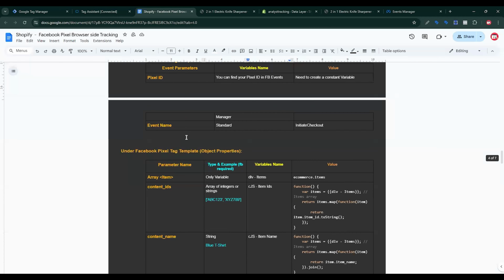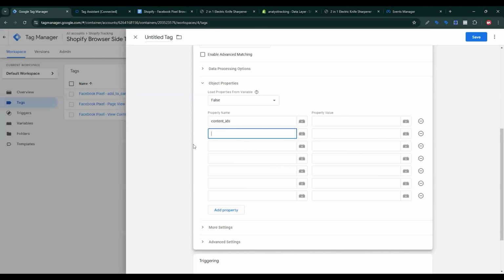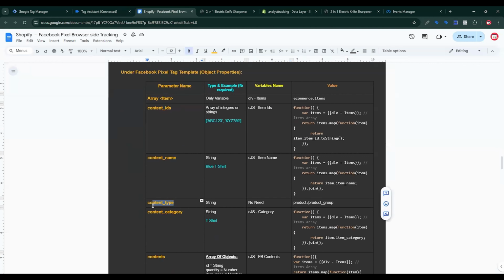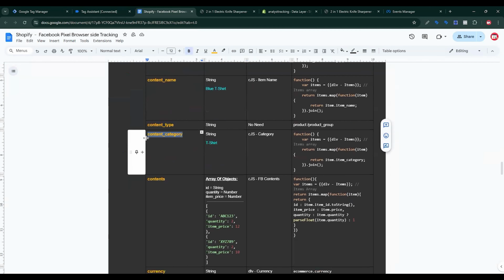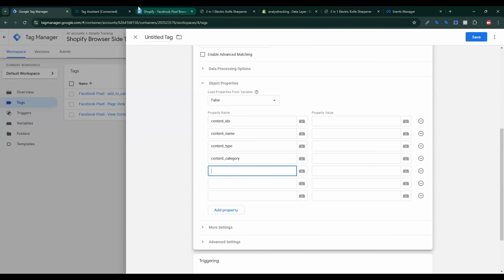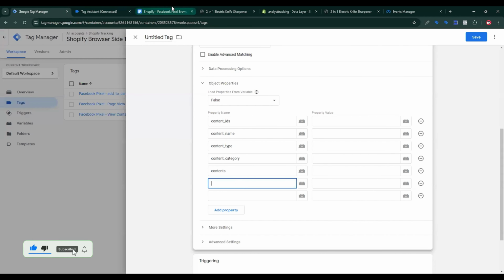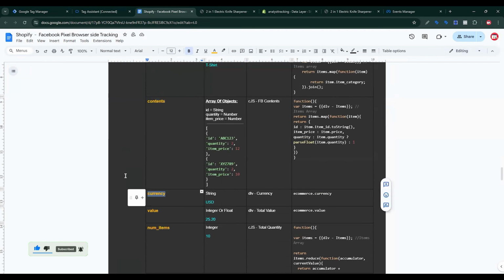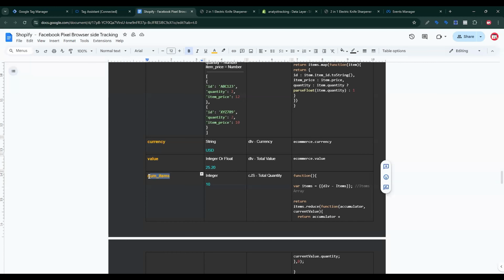Again go back to my documentation. Firstly I need to copy content IDs, content names, content type, content category, contents, and currency, value, and number of items.